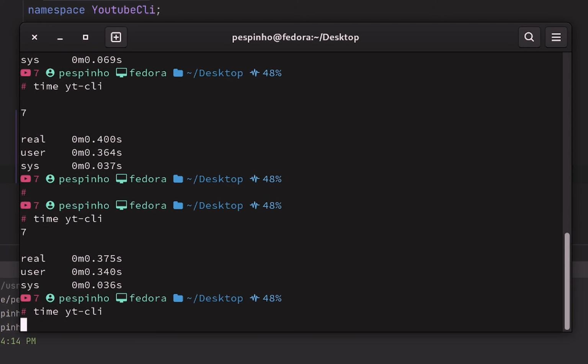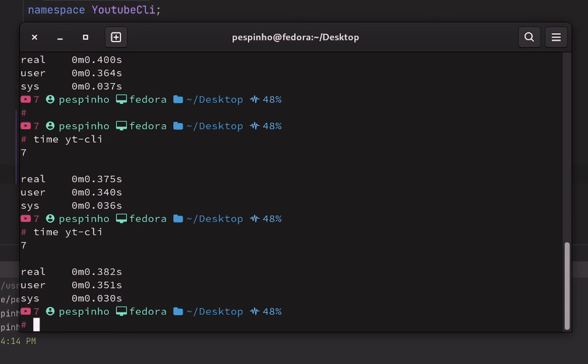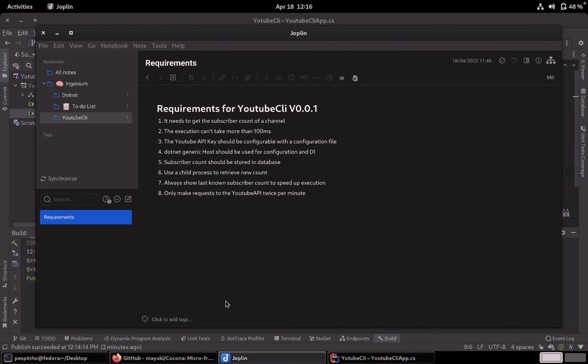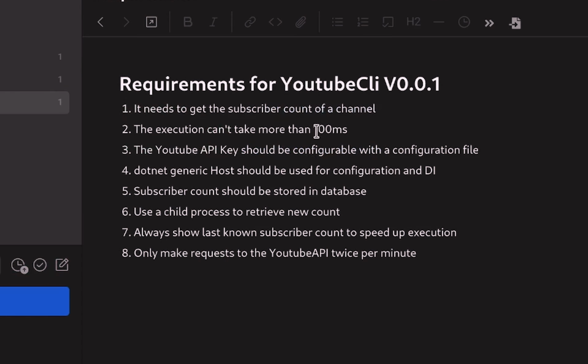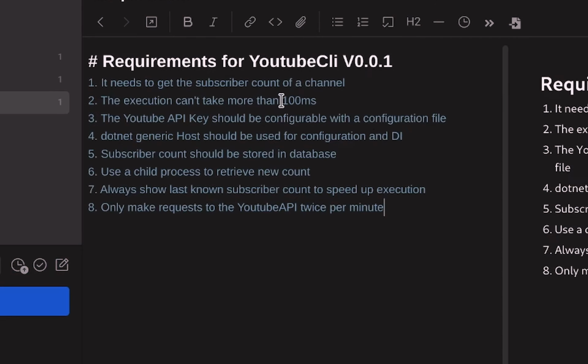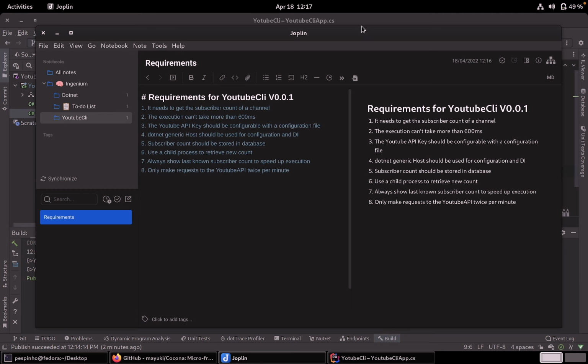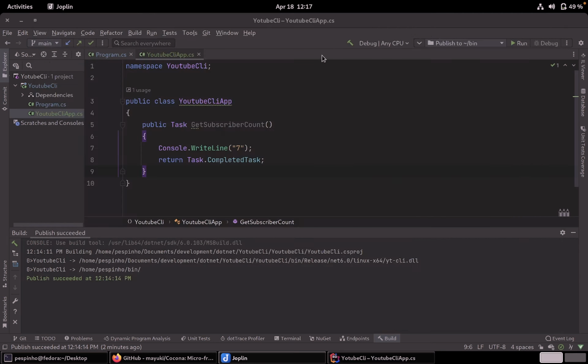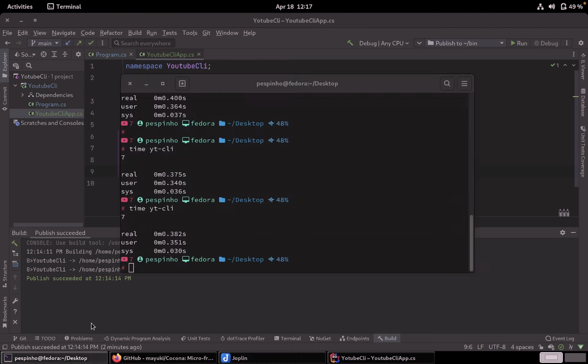So you know what to do, right? If something doesn't match the requirement, you change the requirement. So now I would say, okay, it must for sure be faster than 600 milliseconds. So it must be faster than 600 milliseconds, and now we are in the requirement again.